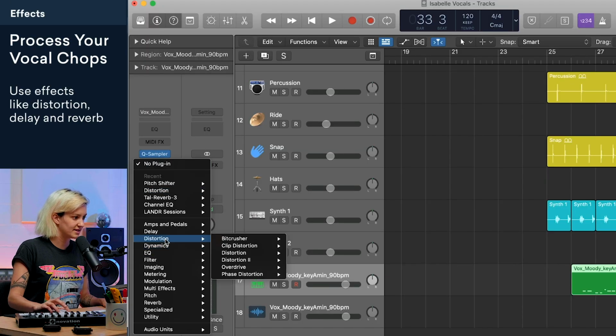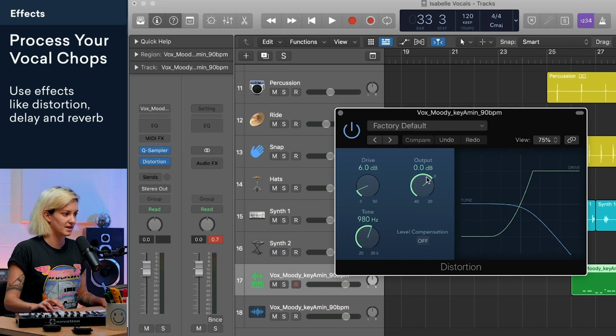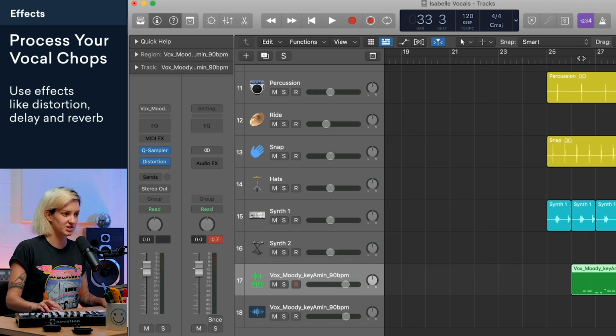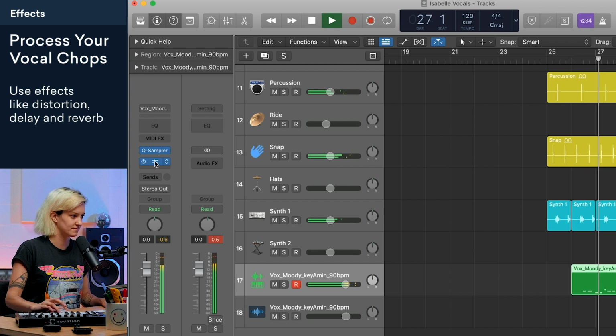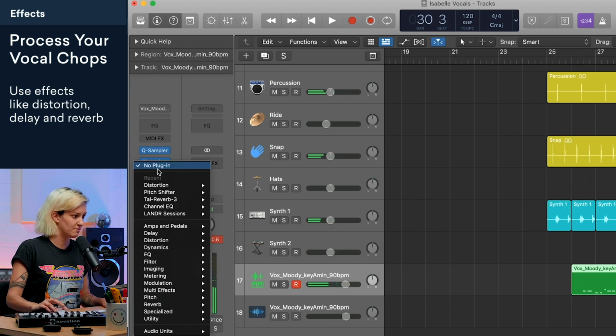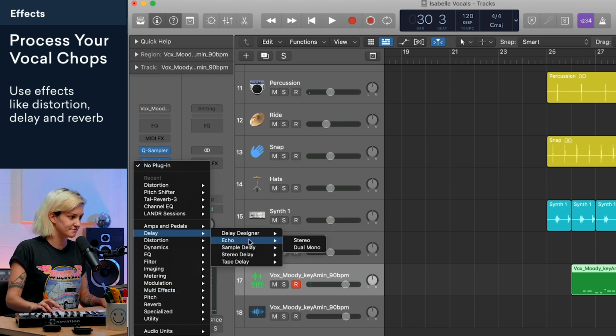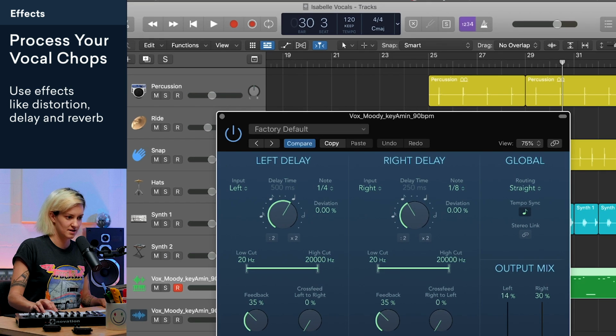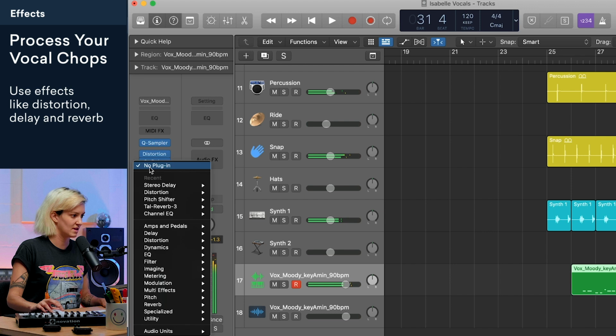Okay, awesome. That's basically it. Now I have these two sections of vocal chops that I can really dive in and start to have some fun with some effects. Let's do it. Okay. Let's see if I add a little bit of crunch, some distortion. Cool. Maybe a little bit of delay. And how about a bit of reverb?